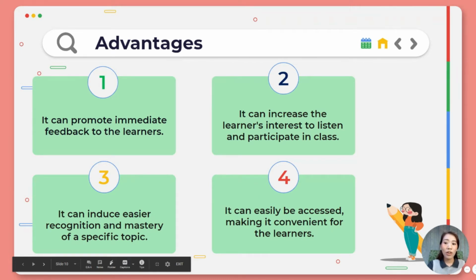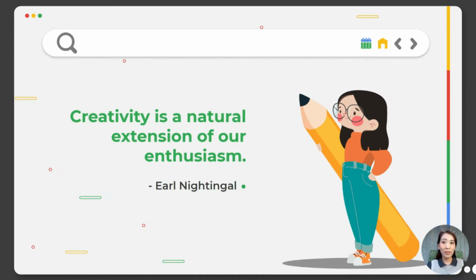Thus, effective online teaching activities should be designed, facilitated, and directed for cognitive and social processes. And now I quote from Earl Nightingale, "Creativity is a natural extension of our enthusiasm." Thus, effective online teaching activities design, facilitate, and direct the cognitive and social processes to promote more personalized and meaningful learning experience and outcomes. A sense of presence contributes to the effectiveness of online learning activities.